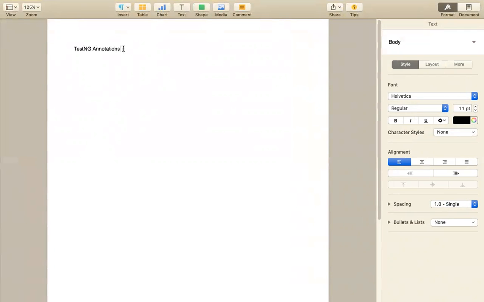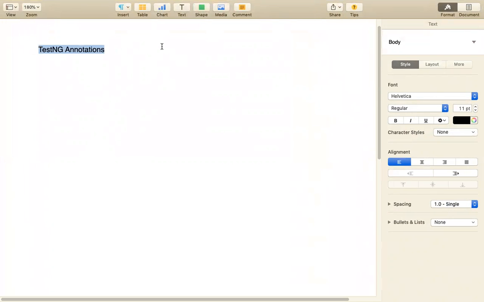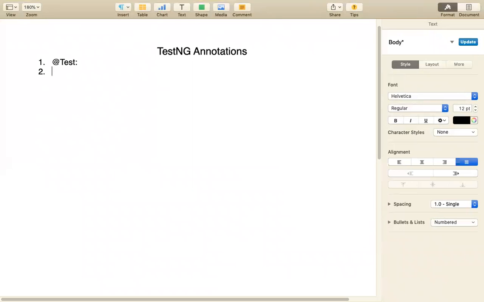I have told you in the previous session what is meant by annotation, and I have shown you how annotations actually look. In today's session we are going to discuss all the annotations provided by the TestNG framework. So what is the first annotation that we are going to discuss? The first annotation we have is @Test.